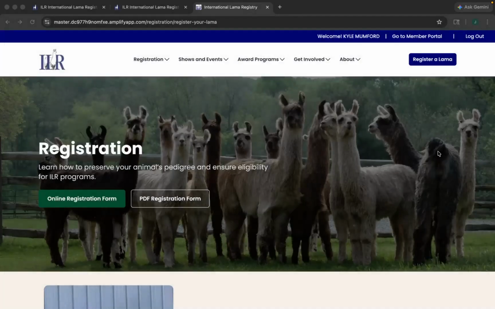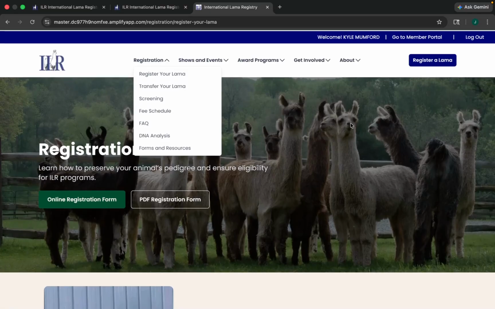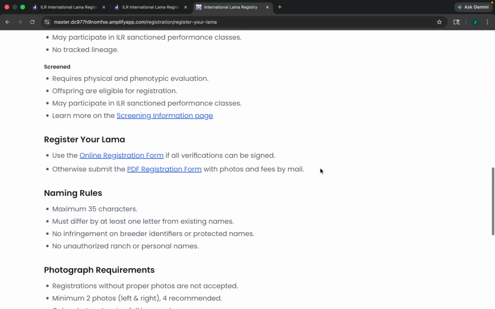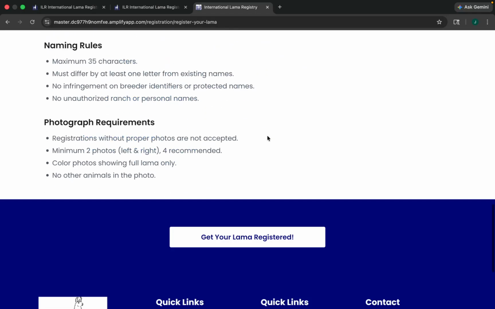Thank you for watching this video on the online registration process. And there's more information on registration on the front end of the website. If you click on the drop down and register your llama, or the register a llama button in the top right, that will tell you all about registration classes and the different registration rules. And it also has a link to the registration form.